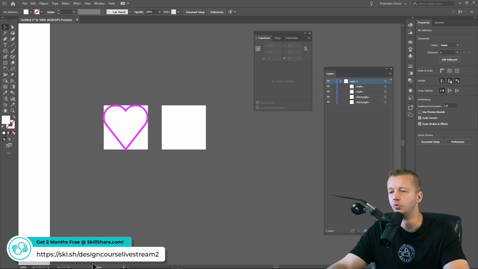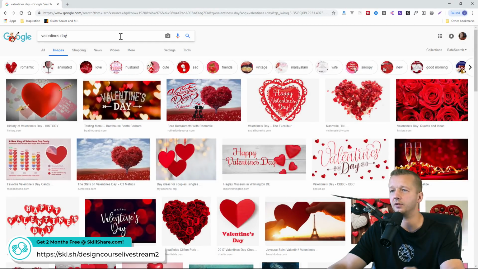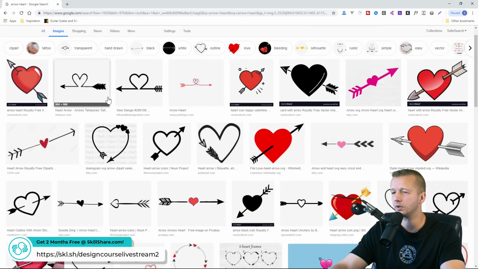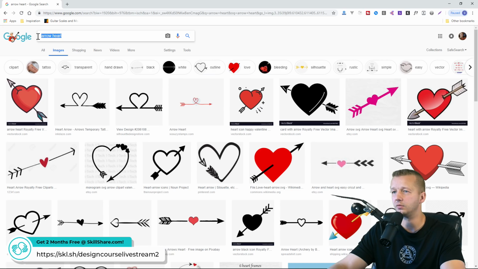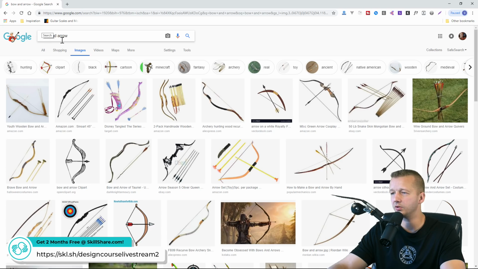Okay, so what we would do for an arrow, we all know what an arrow is and what an arrow looks like, but sometimes it really helps just to get reference photos for other ideas. So what does an arrow usually look like? Okay, well, I don't know, arrow, heart. All right, so an arrow, of course, these are all illustrations. You can get, if you want a literal bow and arrow, we can see what arrows usually look like.